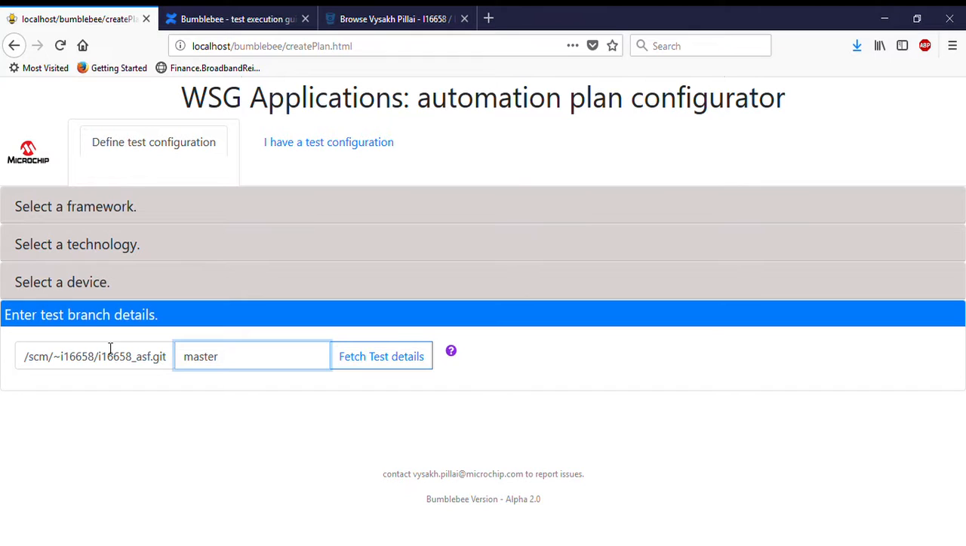But this is a very slow process, and if you're an ASF developer, chances are that you've already cloned a repo into your own PC. If that is the case, you can also give the full path onto which your git folder is available. In this case, I'm giving it as my ASF3 folder. And I don't want to run this test in master, rather I would like to run this test in the release tag. You can either give a branch name or a release tag name.